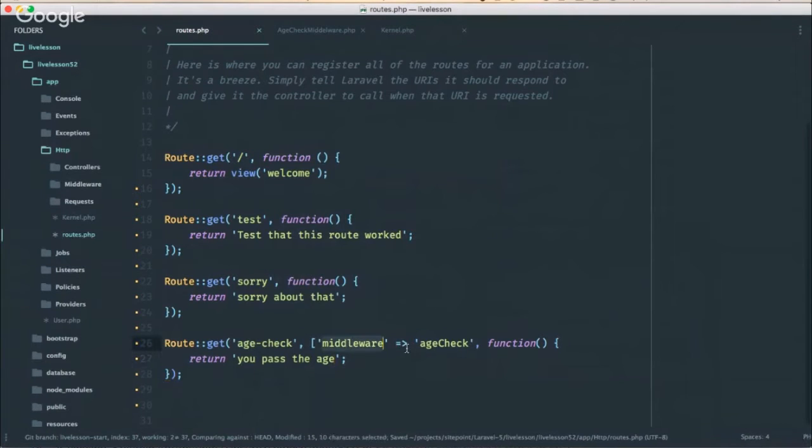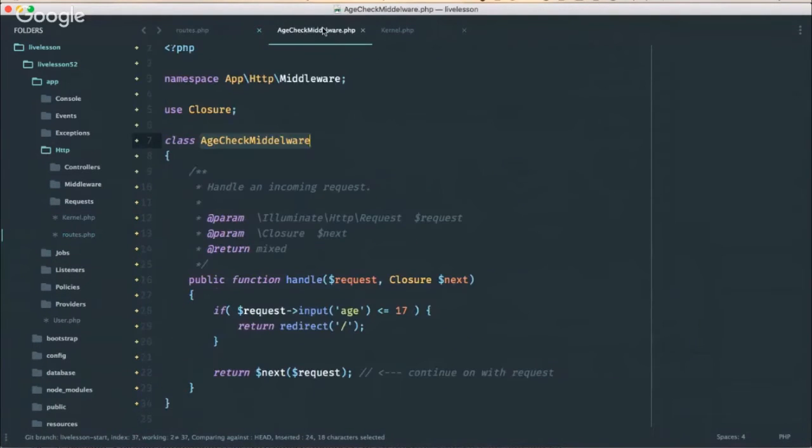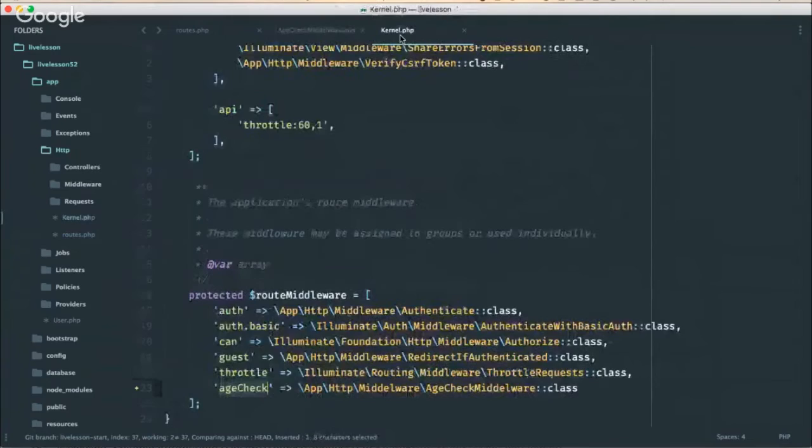Okay, so we got middleware right here. And let's go through this one more time. Middleware comes in through here. We check the age. We redirect to the home page if the age is not met, or we allow the request to happen. We went into the kernel and we said, I have this age check.